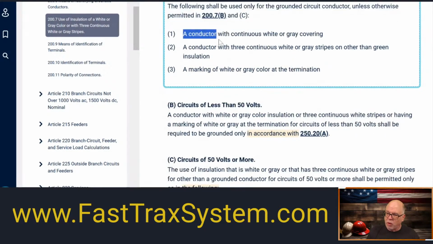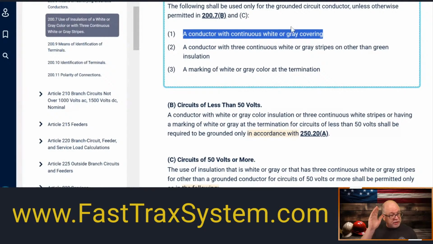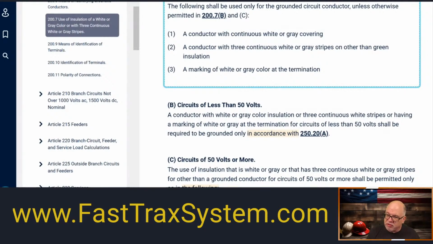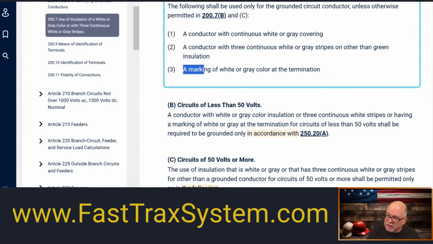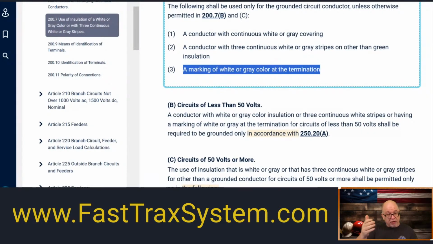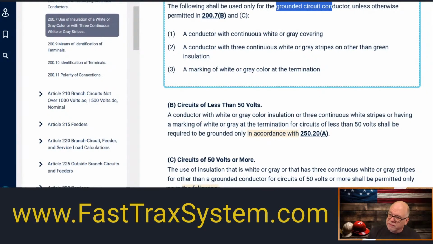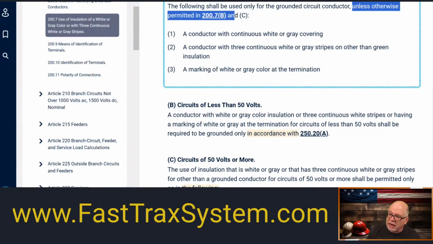Okay, so a conductor with a white or continuous gray covering can only be used as a grounded conductor. B, number 2 says a conductor with 3 continuous white or gray stripes on other than green can only be used as what? A grounded circuit conductor. All right. And then lastly, it says a marking of white or gray color at the termination can only be used as what? A grounded conductor. Okay. We saw those rules that let us do that. If it's 4 and larger, we can identify it at the termination. We saw all that. Well, this says the following can only be used as a grounded conductor, okay, unless otherwise permitted in 200.7B and C.